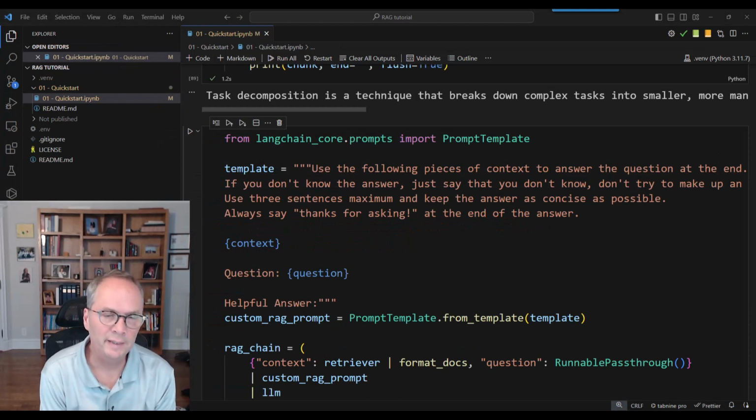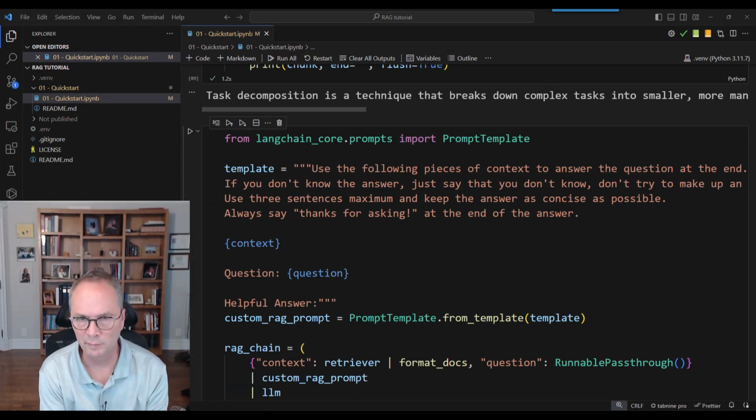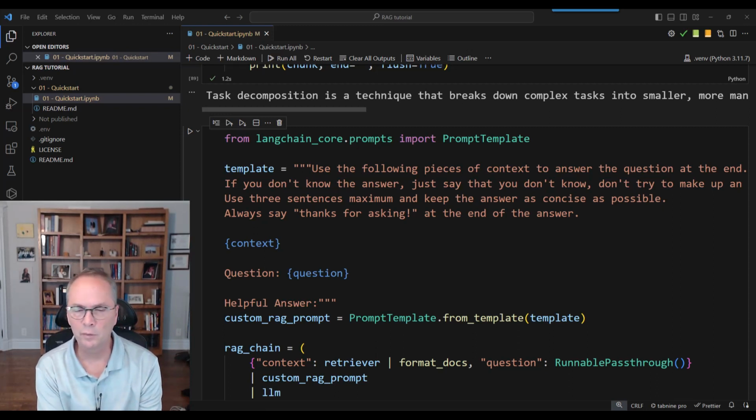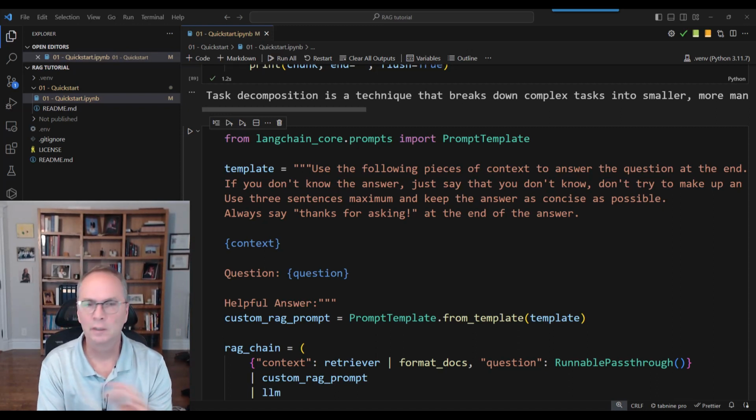Earlier I mentioned that I didn't like pulling the prompts from the hub, that I preferred hard-coding the prompts in my code for many reasons. The first one is that you never know what can happen to the prompt on the hub. They could delete it, they could change it, whatever. Also, it's a lot easier to fine-tune your prompt.